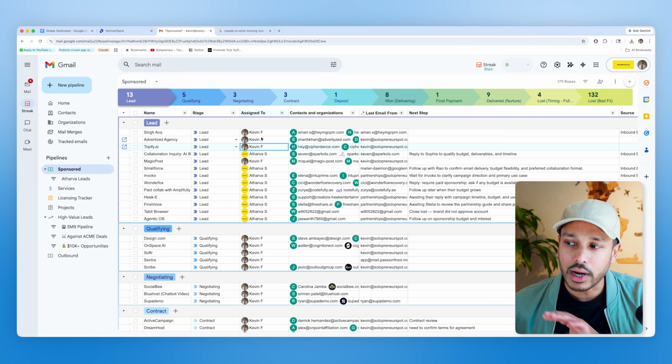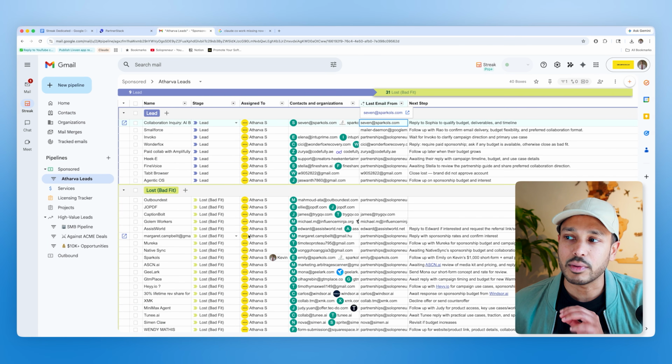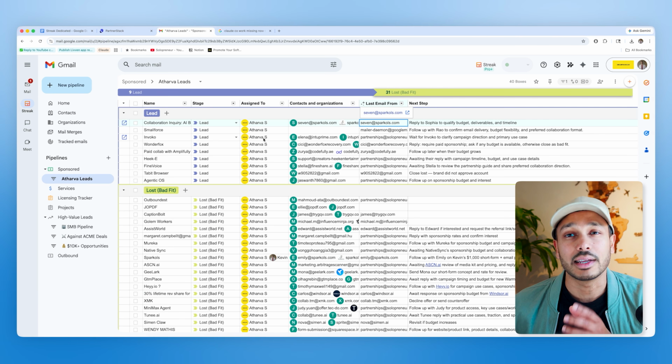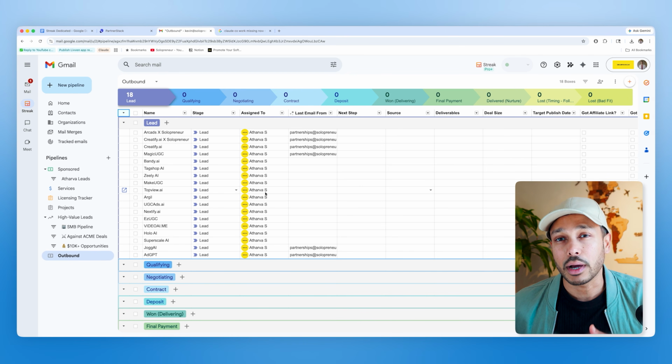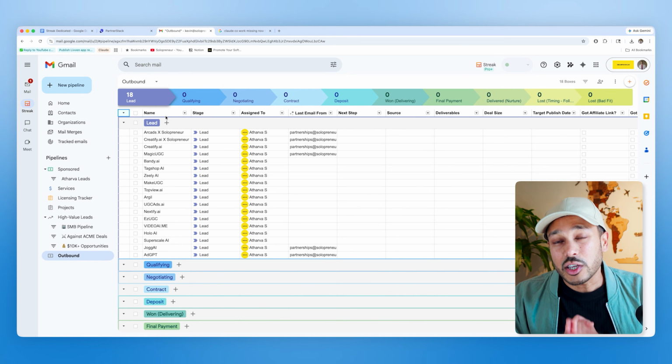And at a bird's eye view, I can see all of his leads. You can even make your reps a separate view within one pipeline, or they can even have their own pipelines, like this outbound pipeline I've created for him. So this actually solved a huge problem for me.